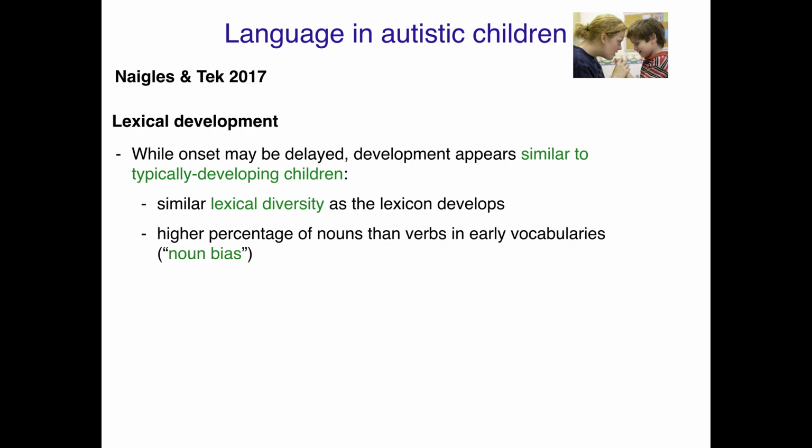And they also have a noun bias in their early vocabularies, where if you just look at the proportion of nouns, rather than verbs, in the lexicon, autistic children have the same noun bias that we see in typically developing children.